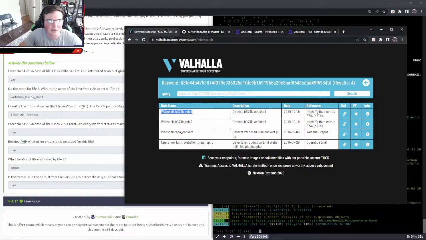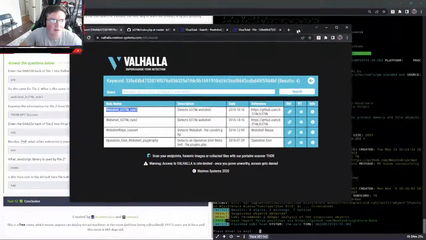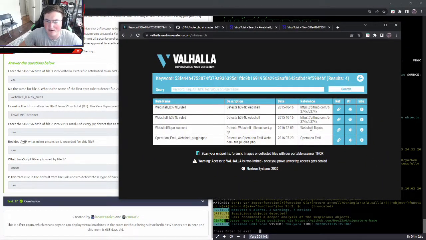Perfect. So there's the name, web shell B374, whatever. All right, so now examine the information from VirusTotal. Okay, so we can go right here on VirusTotal. If you guys have never used VirusTotal, it's a very good tool. I recommend it. I use it almost daily, and I recommend it for everybody.